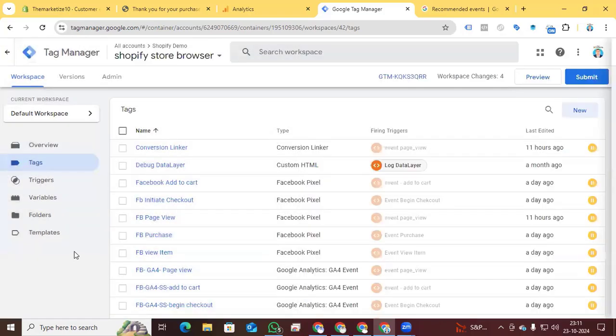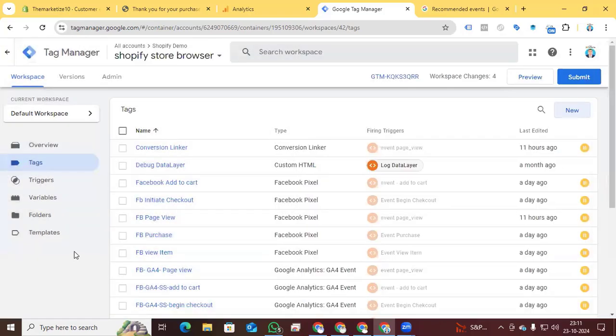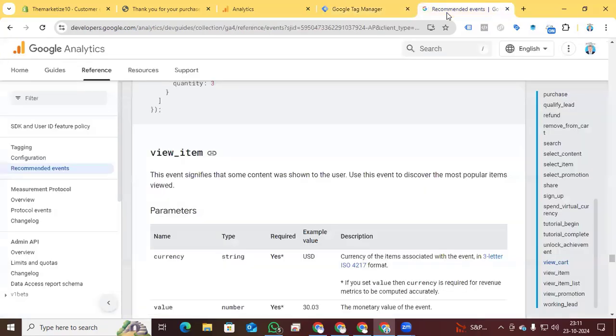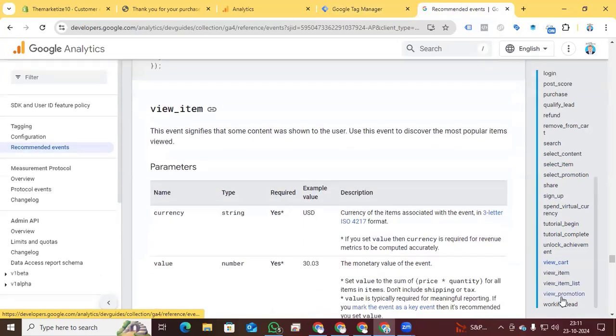Save the tag. We have created the page view, but now we are creating the view item, add to cart, begin checkout and purchase events. So we now check out the Google developer article. Here you have to find out each and everything, which event parameters you need and which you do not. On the left side you can see that I am selecting the recommended events, and on the right side you can find each and every event.